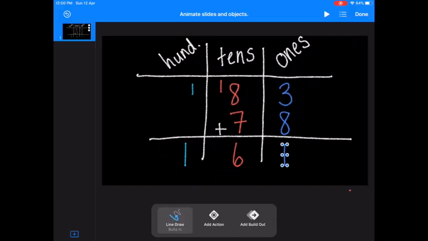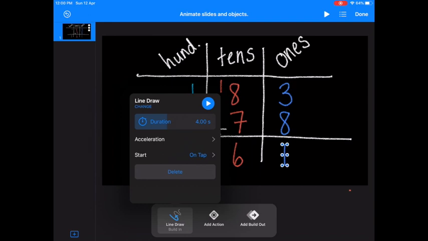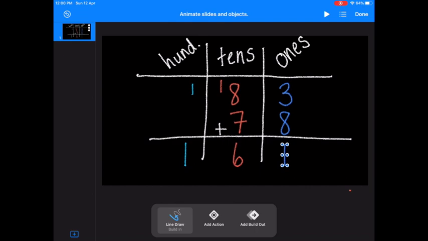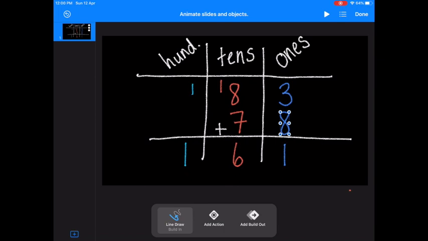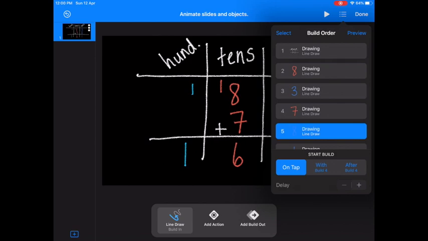Remember, you can always tap on an animation and you can always make it go faster, go slower. You just do that by tapping on each one, tapping on its animation and changing the duration. The last thing you want to do is make sure that everything goes in order. You do that by pressing the 3 dots with the 3 lines here, okay?